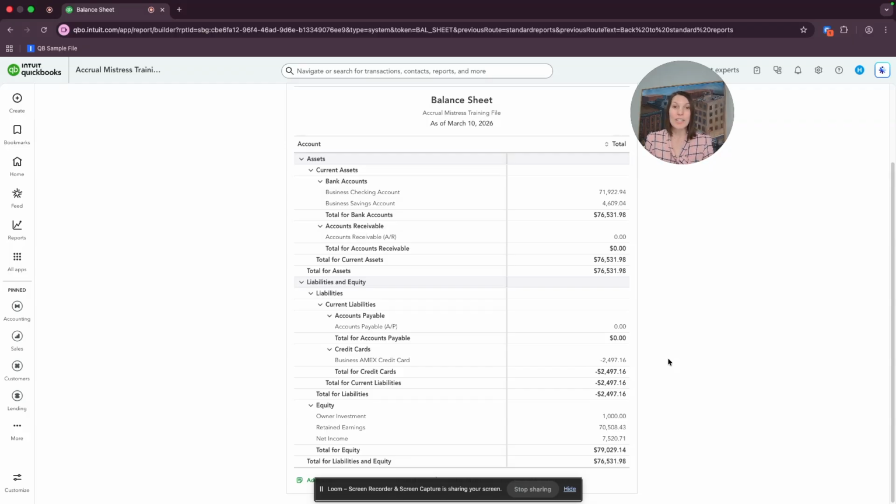Now, reconciliation is basically just a fancy way of saying balancing your checkbook. Like I said, we're literally going to look at the statement, look at what is on our books, and confirm that the two line up. So let's go ahead and get started with that process.